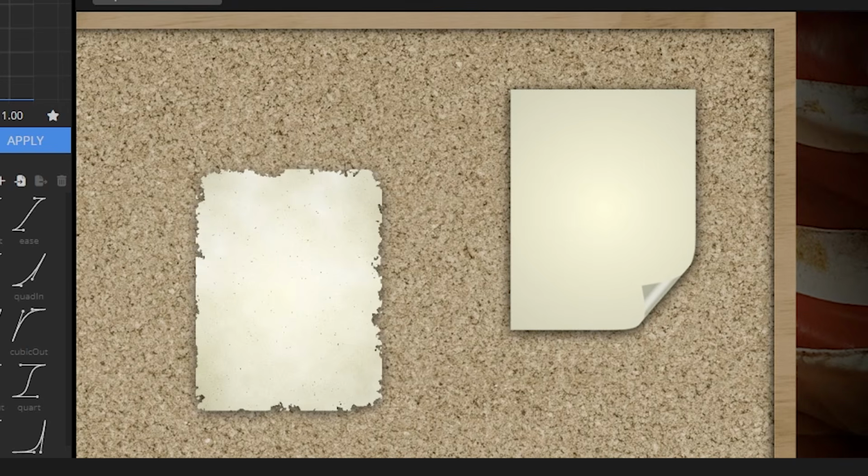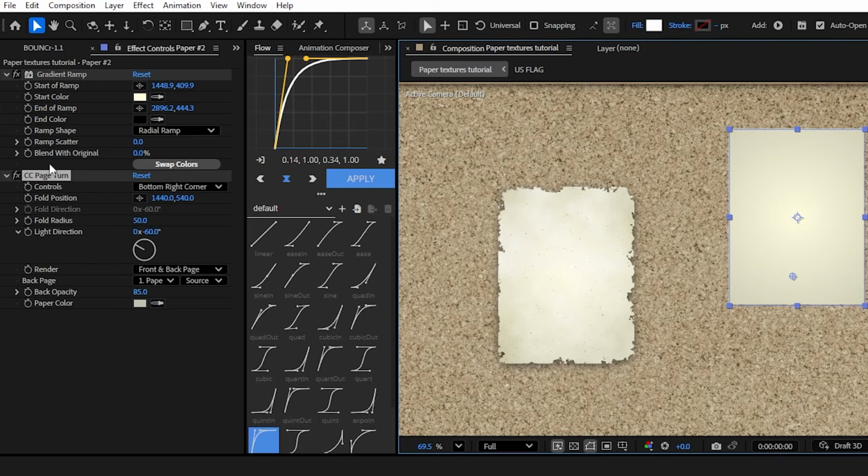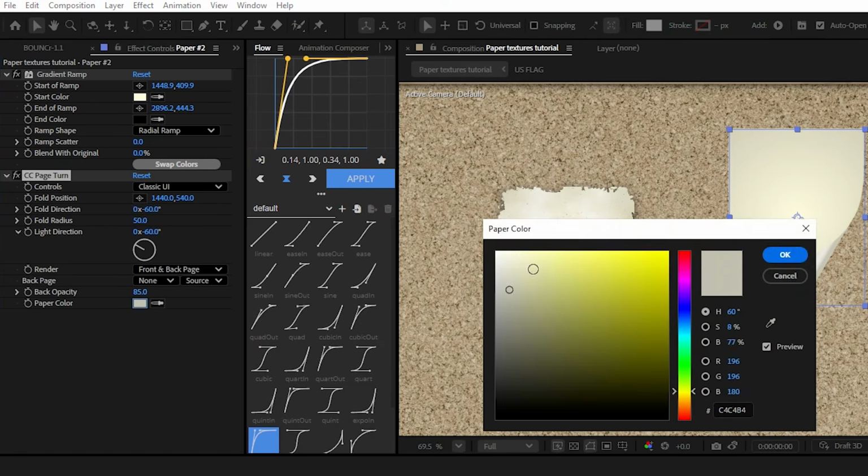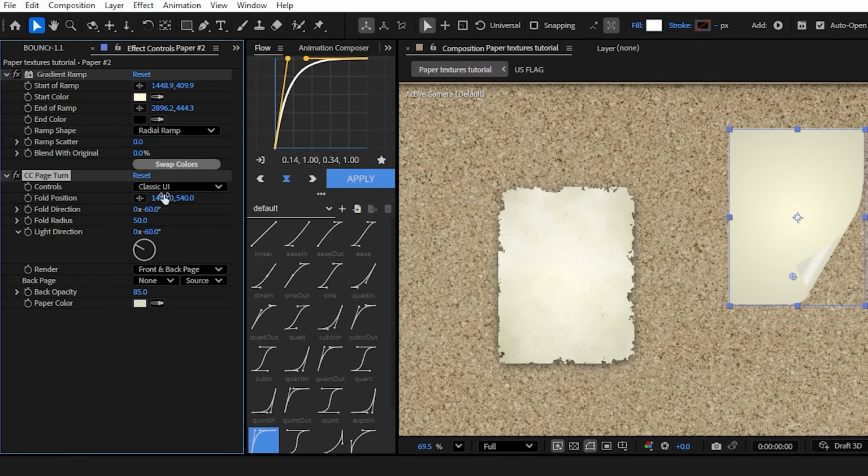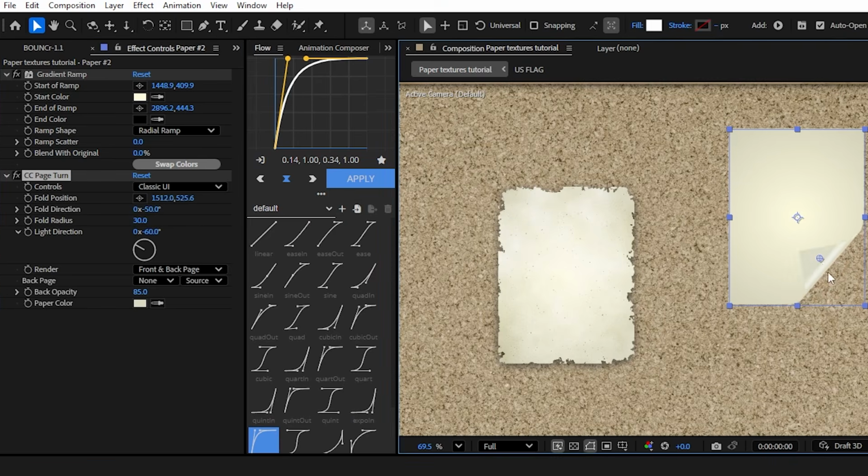For method number 2, I want to show you how you can animate this corner paper fold. All you need to do is add the CC page turn effect, change controls to classic UI, and set the back page to none. You can then adjust the settings, set the paper color, the fold direction, radius, all that stuff. Once again, you can just copy me if you want.